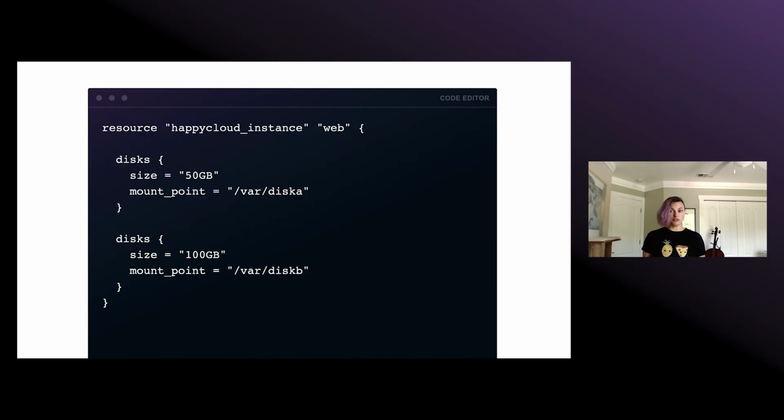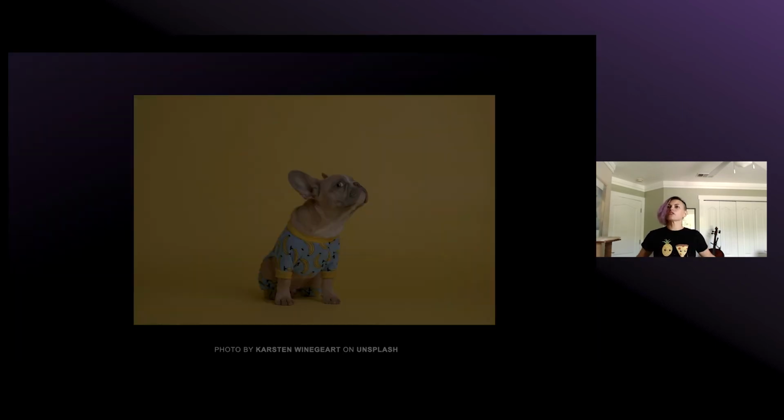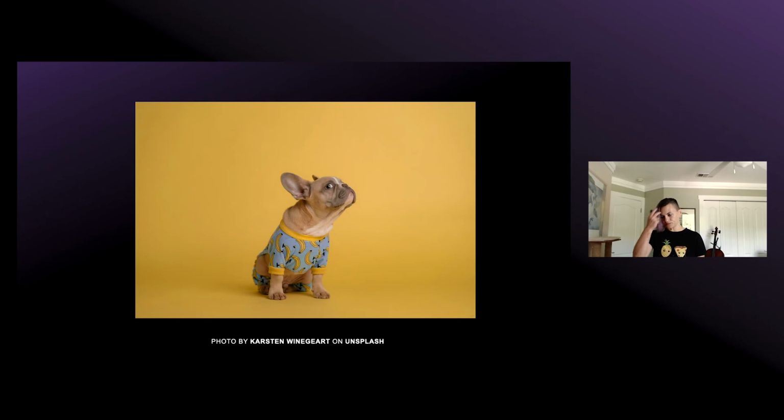I've got multiple disks. A detail I'm not going to get deep into is that your blocks have a nesting mode, and that, among other things, will determine whether or not you're expected to have one, more than one, a specific number, unlimited number. So here I've got 2 disks I've created using nested blocks inside my Happy Cloud instance resource. Whew, okay, so that's all the key concepts I wanted to cover.